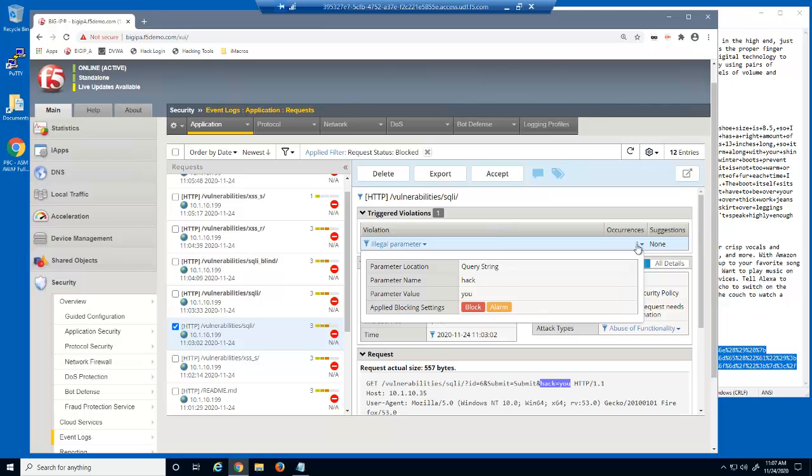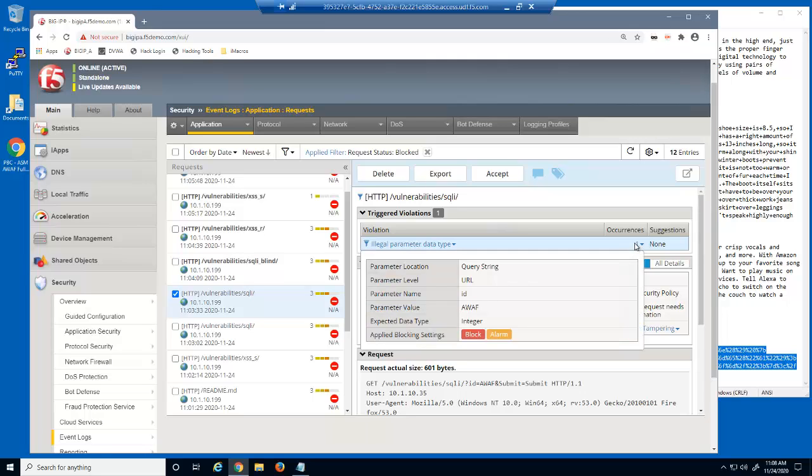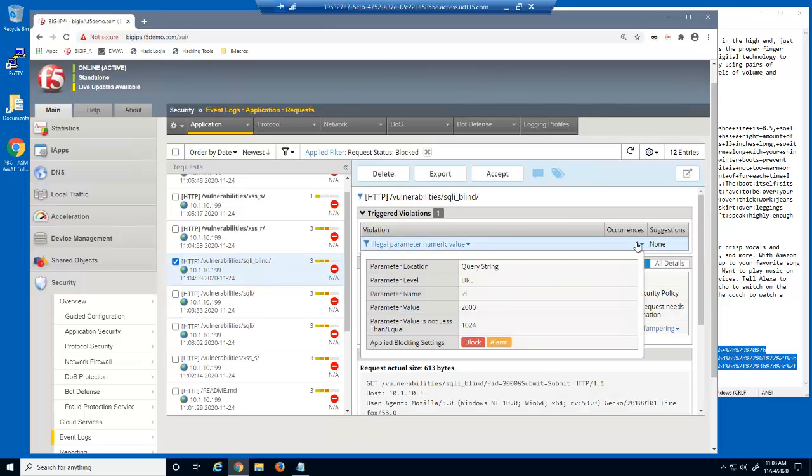This request was blocked because the malicious user attempted to submit the value of u into an illegal parameter named hack. This request was blocked because the ID parameter expects an integer data type, and this malicious user submitted the value of AWAF, which is illegal. This request was blocked because the ID parameter allows a maximum value of 1024, and this malicious request was for 2000, which is illegal.